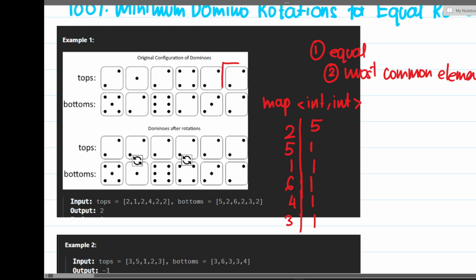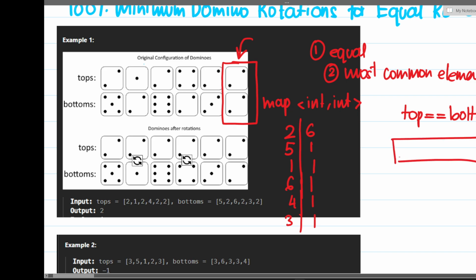Now the thing is, both of them are equal, so I shouldn't do the frequency 7. What I did in my approach is, if top is equal to bottom, if both of them are equal, I'm just going to count it once. So the frequency of 2 becomes 6. However many conditions there are such that top is equal to bottom, I will store the index in a set. So the index is 5, I will store it in a set.